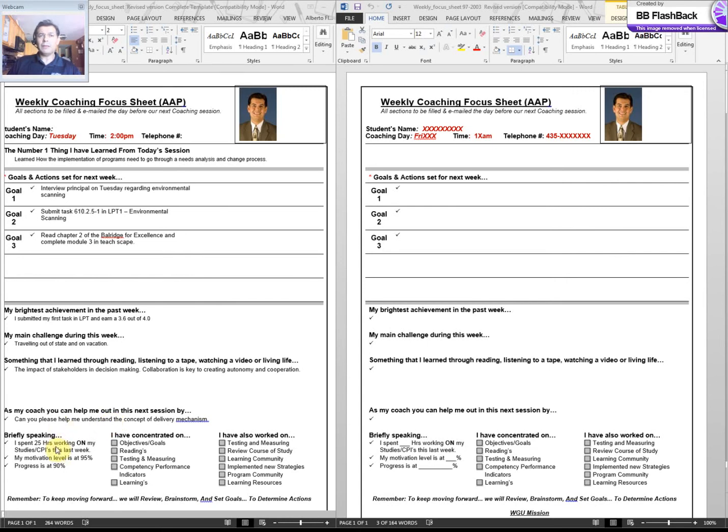Briefly speaking, there's nothing scientific about this, but it just lets me know how you're moving along and progressing through your studies. Obviously, if your motivation is quite low or your progress is quite low, then I will work with you to ensure that you're making progress and feeling better about the progress you're making. These two columns are just there for your review. There's nothing that needs to be done. And again, you want to submit this coaching report the day before our call.